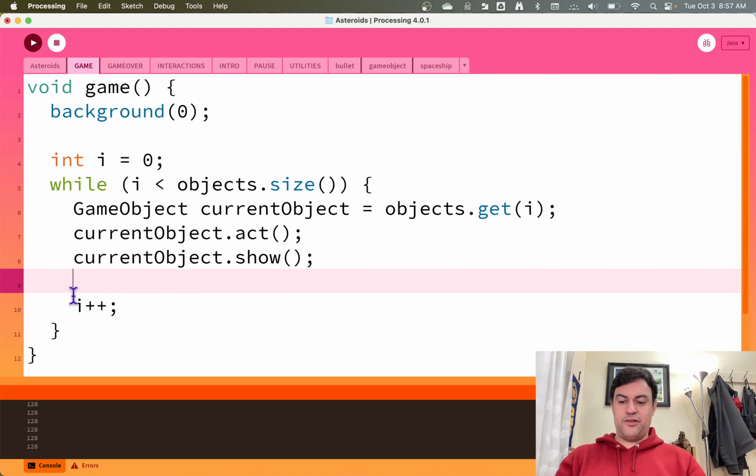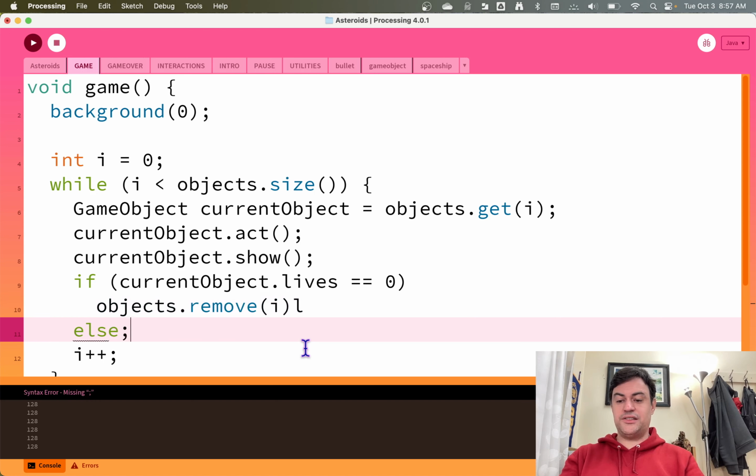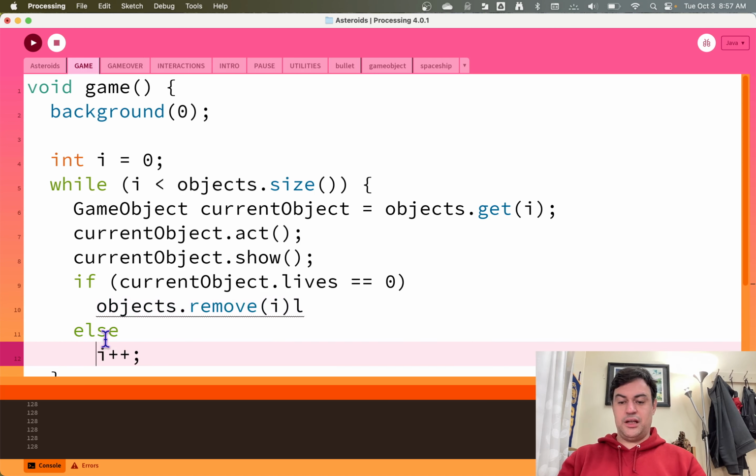So basically, instead of always going to the next object, what I'll do is I'll say, hey, if current object.lives equals 0, I'm going to remove that object. So this is a new thing that lists can do. You haven't seen this before. You can say objects.remove I. Otherwise, I'll go on to the next one. And I didn't type semicolon.